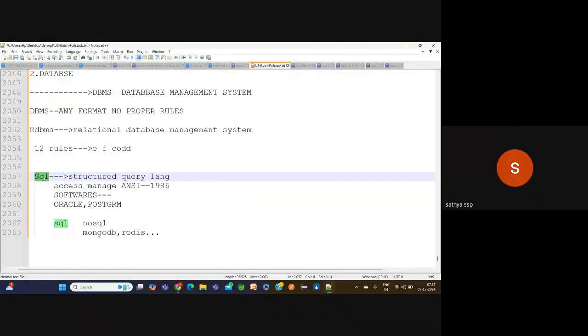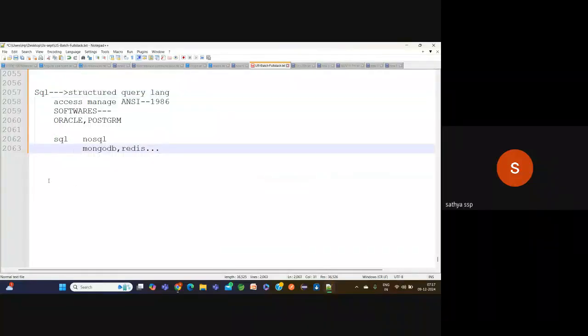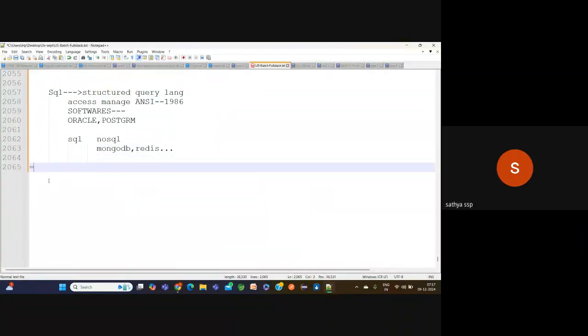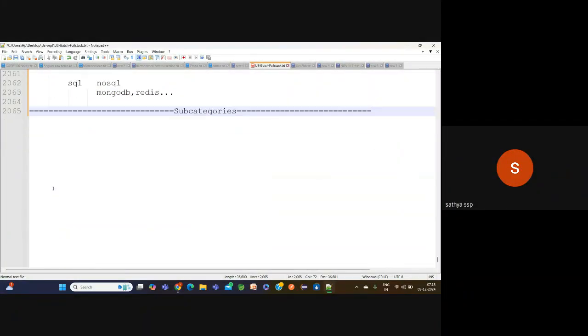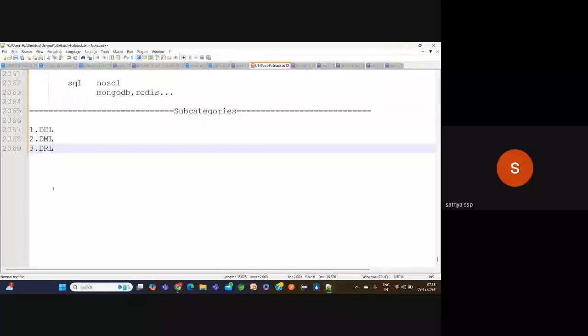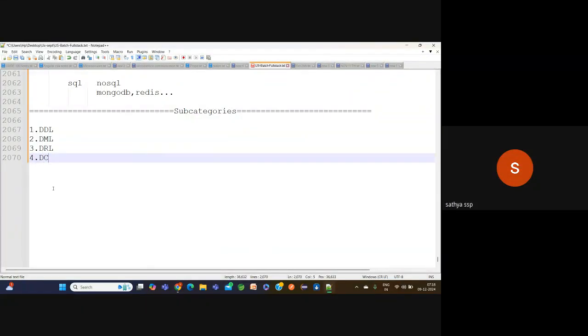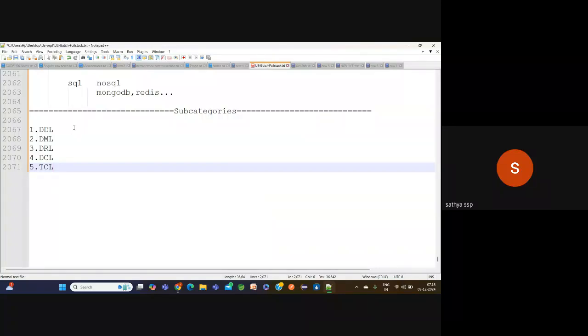If you want to do all these operations, we need to understand a concept called subcategories. What is a subcategory? We have different types of subcategories. The first one is DDL, then DML, DRL, DCL and TCL.